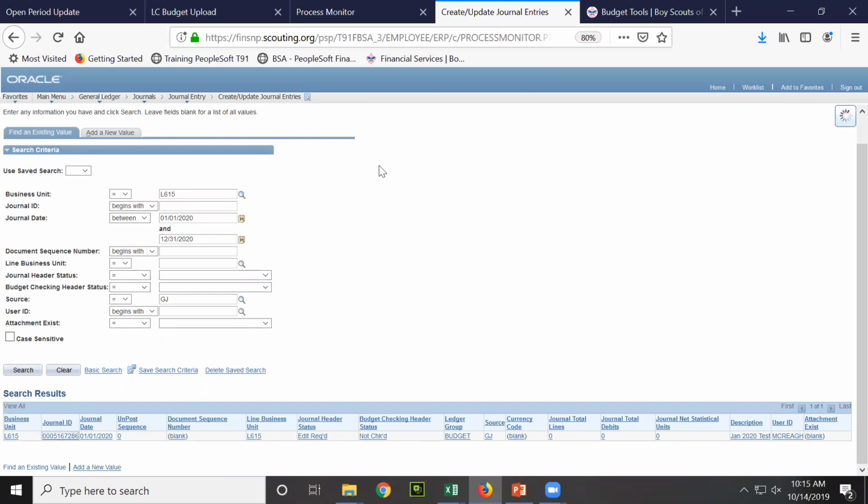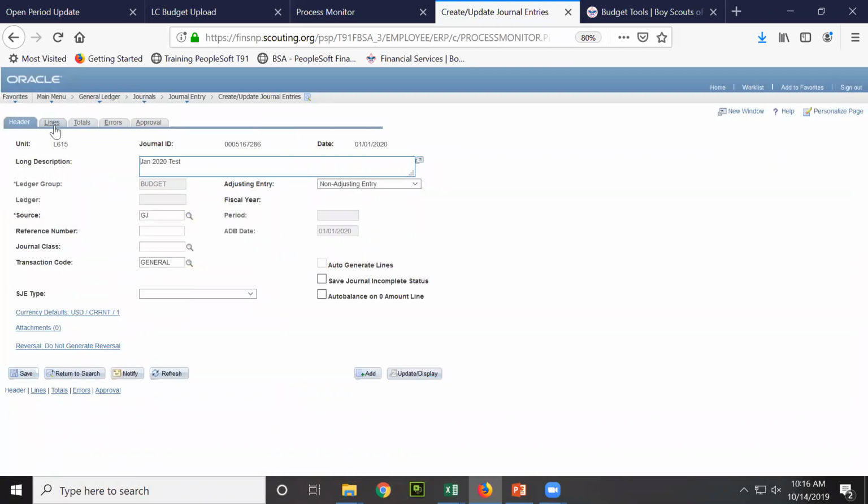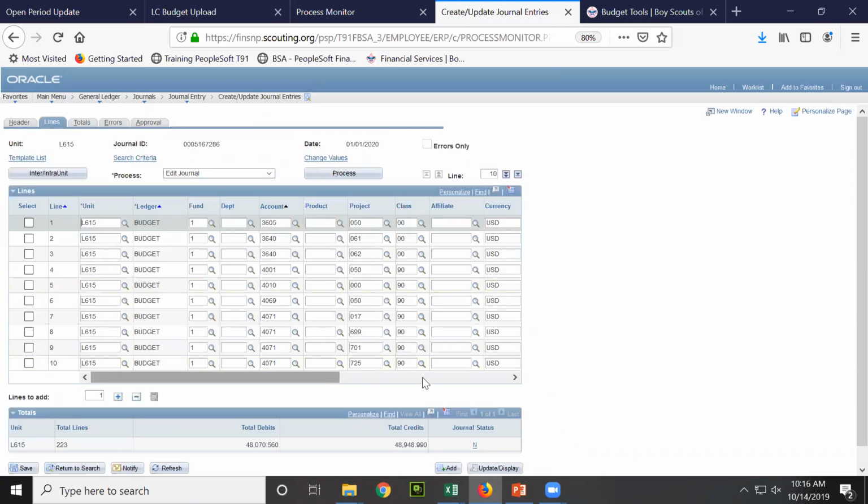I'll remind you I'm in the training environment and it runs a lot slower than production. So there's that message just telling me that it needs to be processed. Here's where you can see that journal name I gave it comes over, and that description name comes over. So here's my 223 line. Sorry, this is a different budget. So we're going to run that edit process to verify that everything is okay, see if there's any error messages.